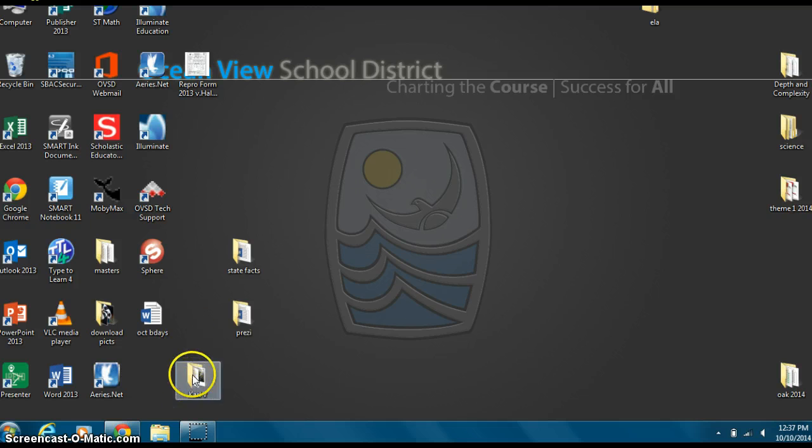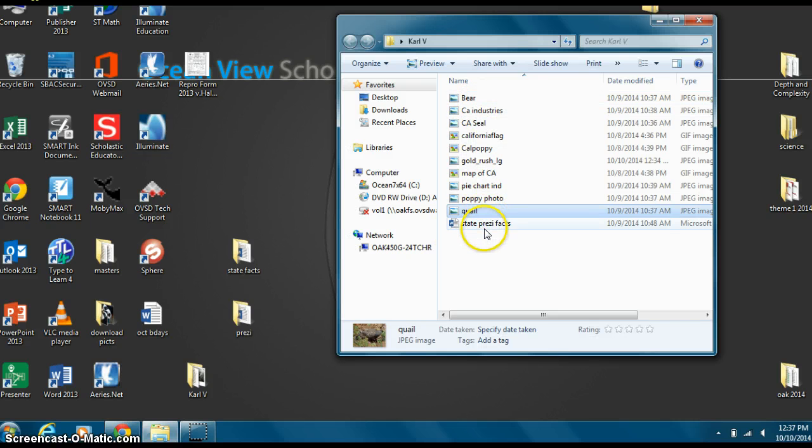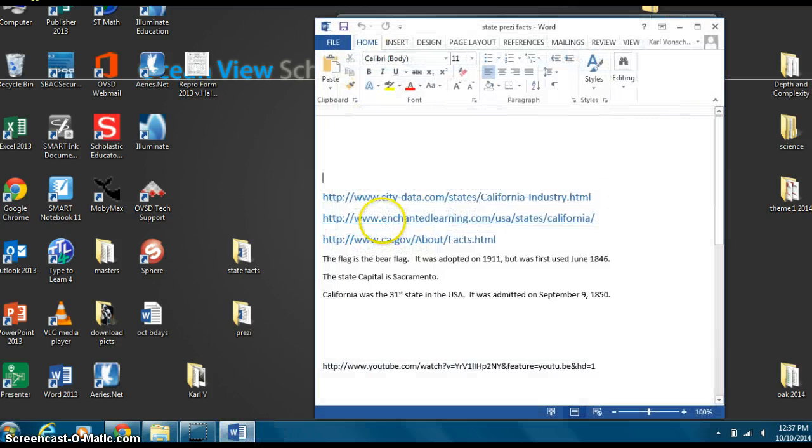I'm going to open the one that I did. I got some research going earlier, so I've got some images from California, and I have my state facts here. Here are some of the facts, and here are some of the websites that I've used. Remember, it's important that you cite your data to show that you're getting facts from a reputable source, and to show that you aren't plagiarizing, just copying information off of people.